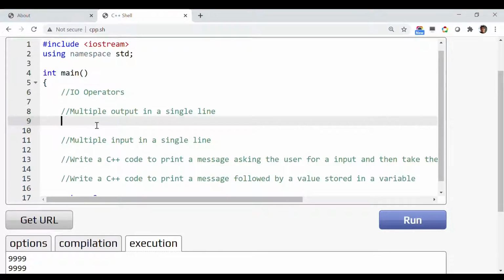In C++, it is possible to print multiple output in the same line. That is, print the value of multiple variables using one cout statement. So far, whenever we wanted to print one variable, we have used a separate cout statement. But it is possible to do it in the same line also.